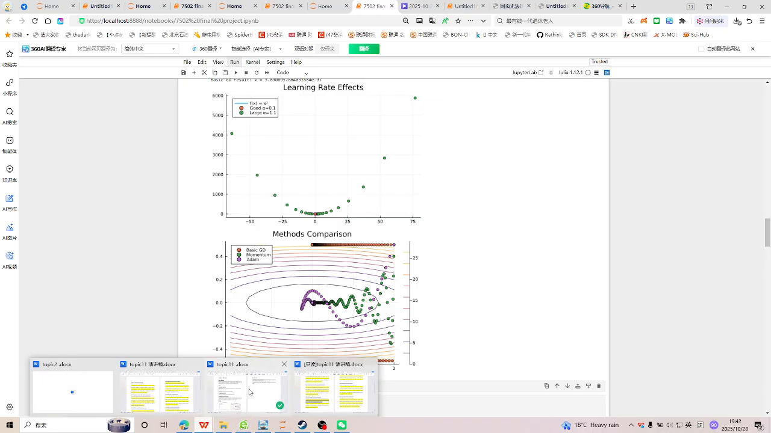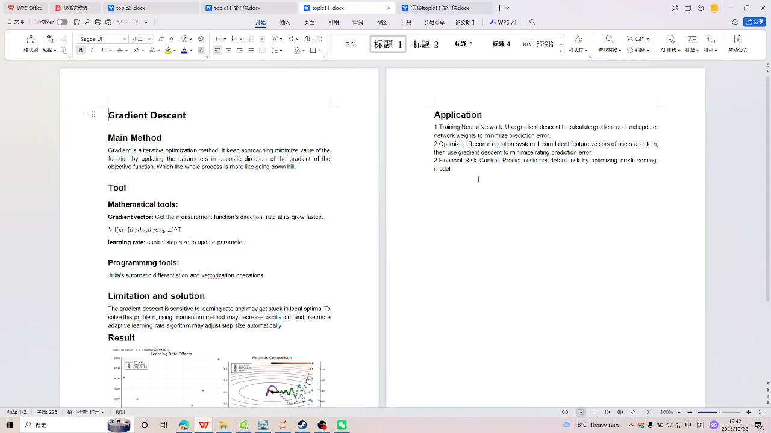And now for the applications. Gradient descent powers modern AI systems. They train neural networks by minimizing prediction error, optimize recommendation systems through latent feature learning, and enable financial risk control via credit score models. And the principles we've demonstrated scale to massive real-world optimization problems.